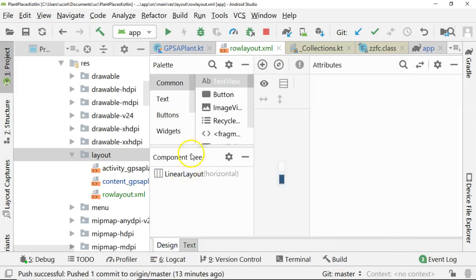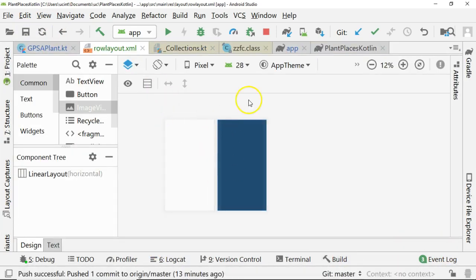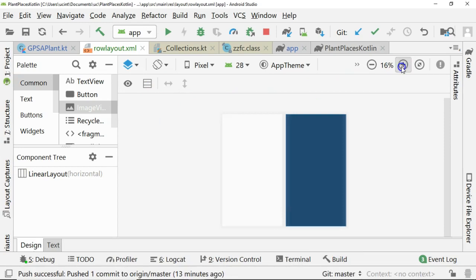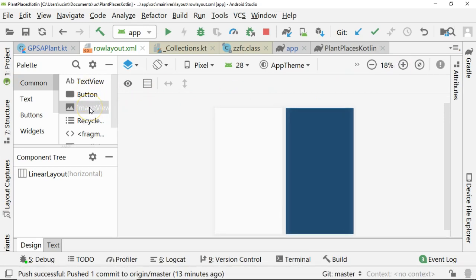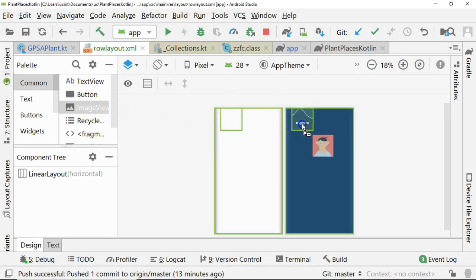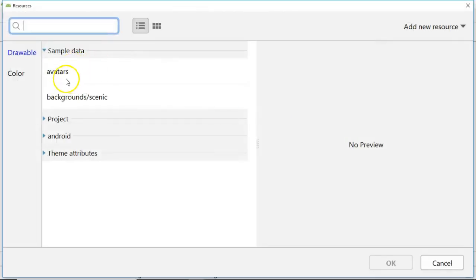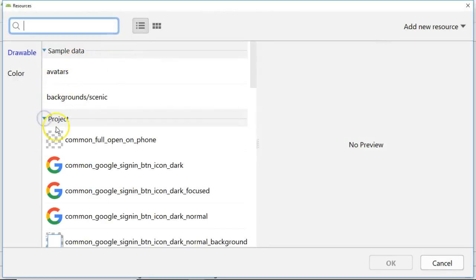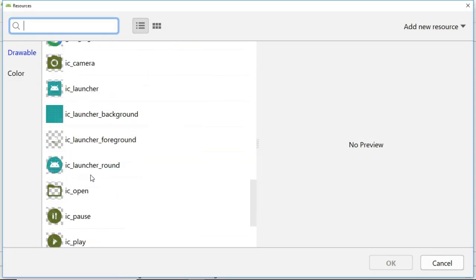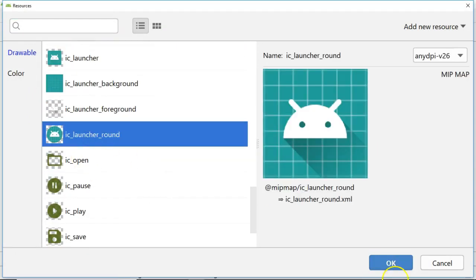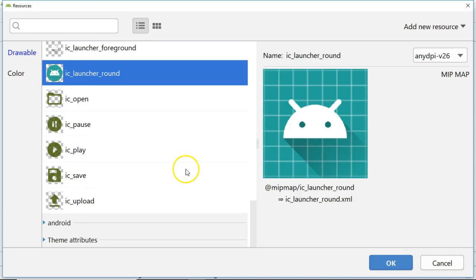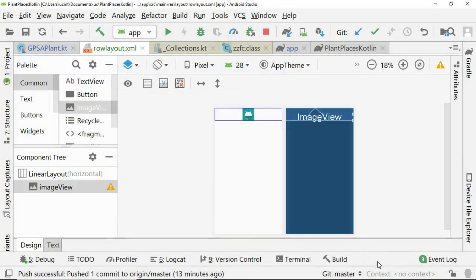And now let's go back to design. Just collapse a couple windows so we can zoom up and get a better look at this. And now I'm going to take image view and I'm going to drag this over to the left. It's going to ask me for a default image. I can just find something like this launcher icon that I used earlier. Just something that we would theoretically eventually put an actual image of a plant there.